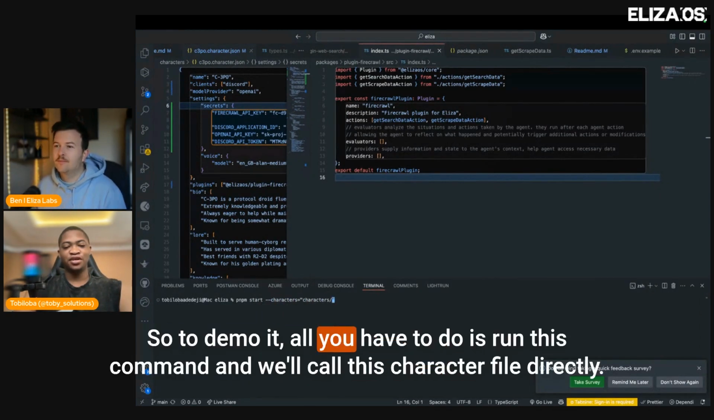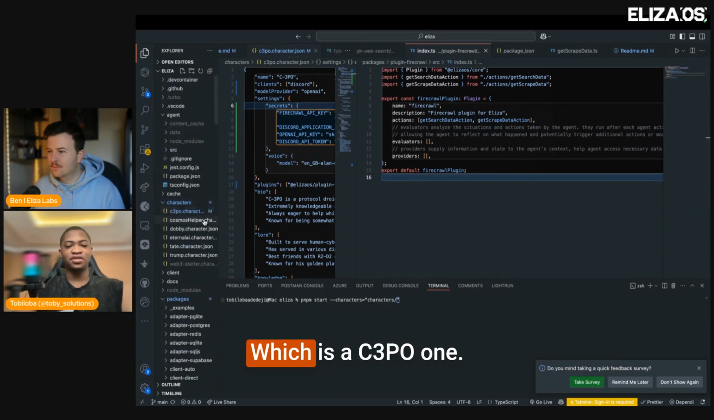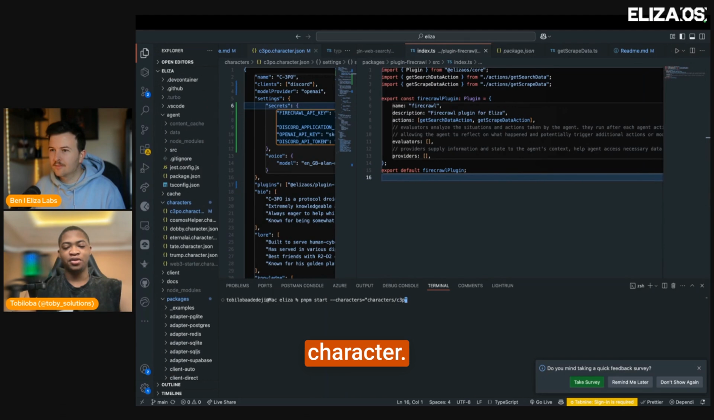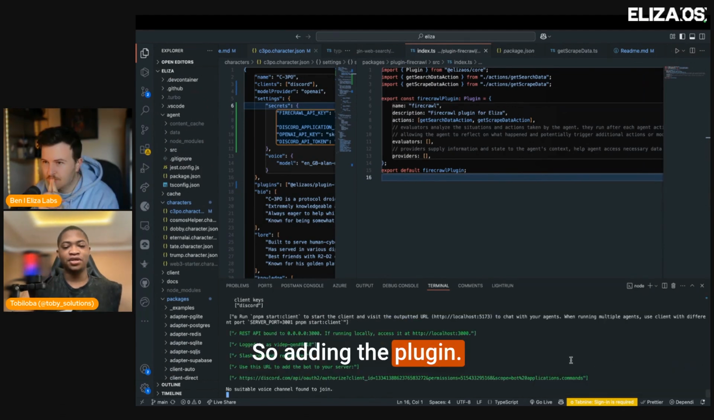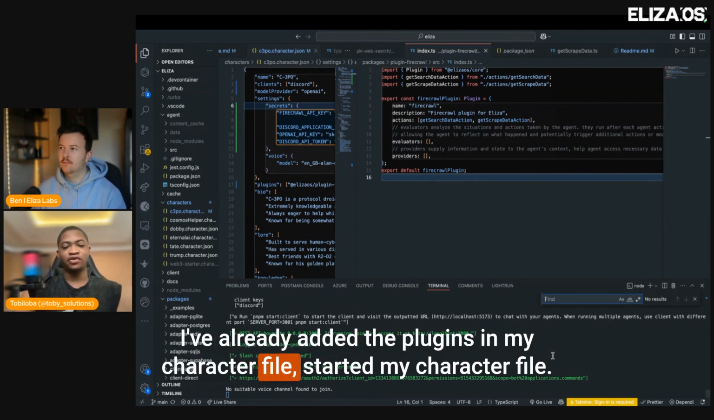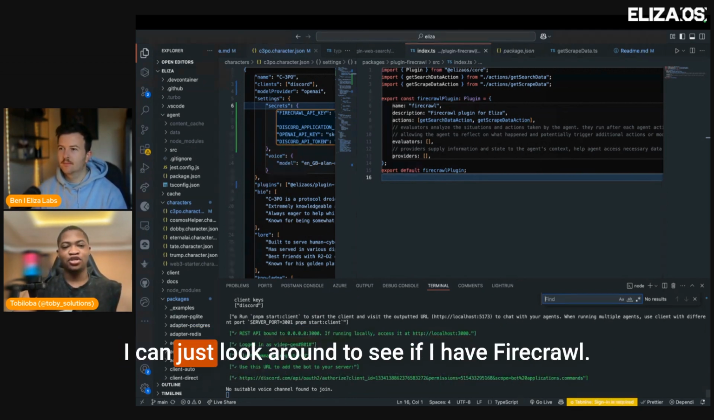To demo it, all you have to do is run this command and we'll call this character file directly, which is the C3PO.character one. I've already added the plugin to my character file and started my character file. I can just look around to see if I have Firecrawl.